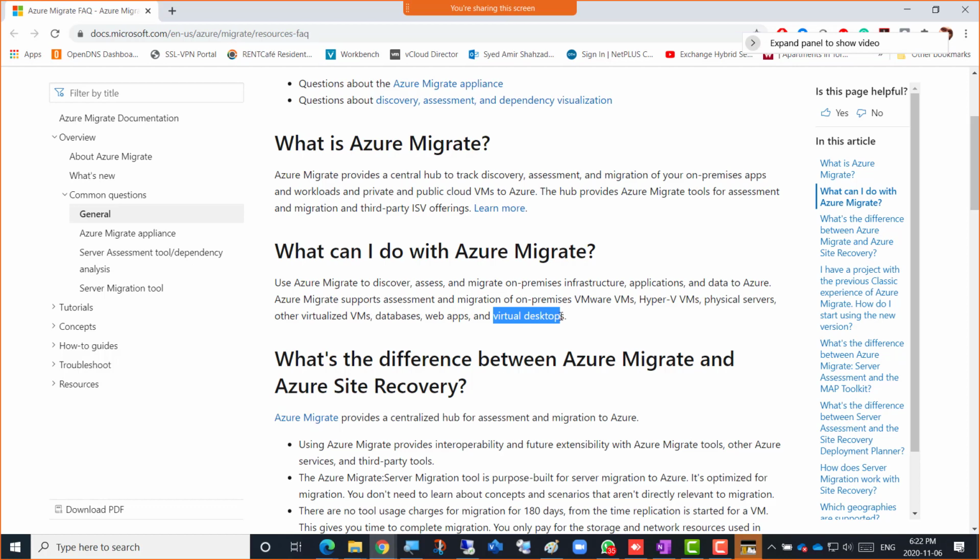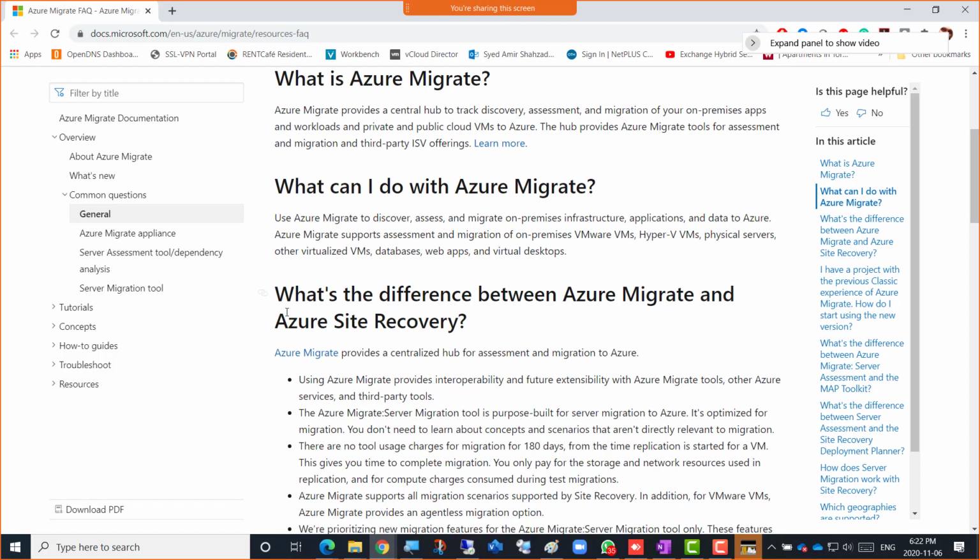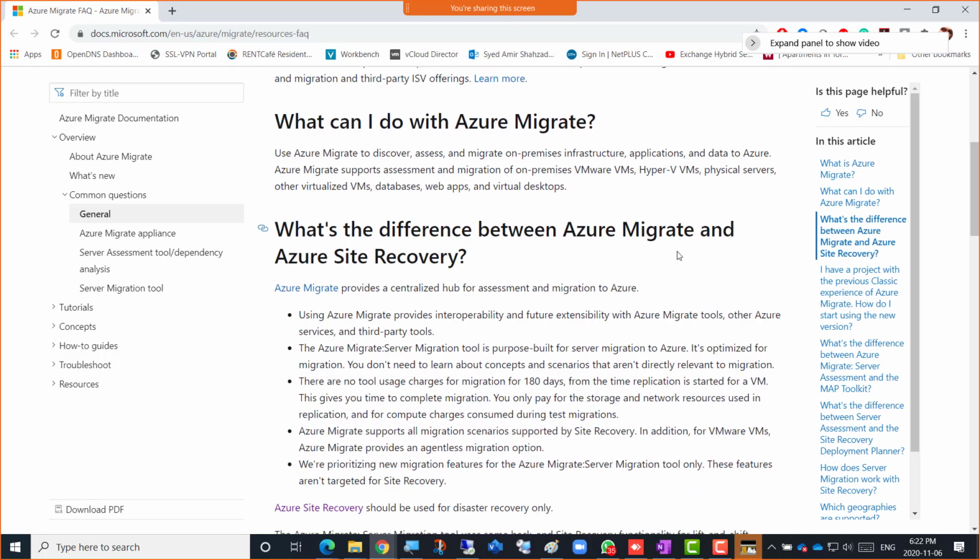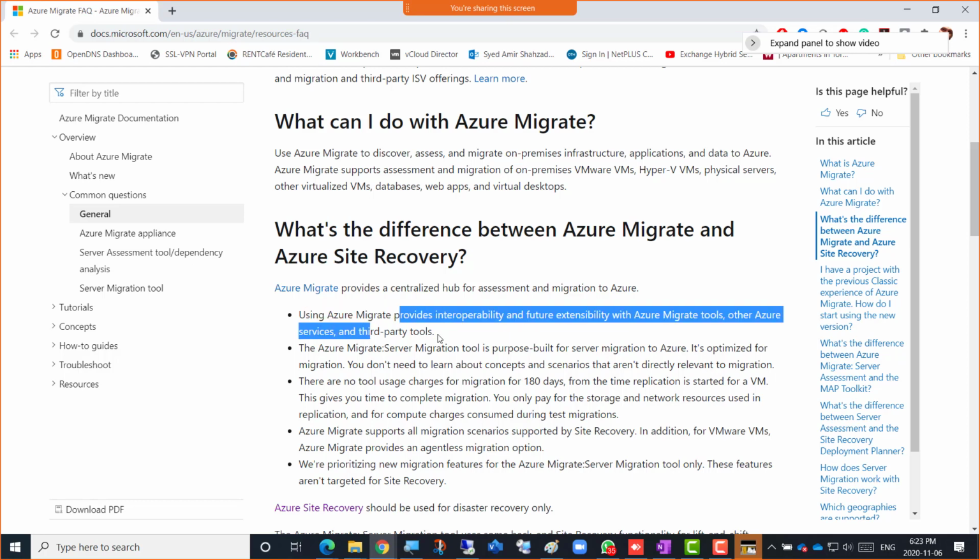So, thank you, Mohammed. So here, remote desktops is just the same like Citrix solution or VMware's Horizon solution. That's the same as the, so VDI, we call it VDI as well, virtual desktop infrastructure. But anyway, you can just move all these type of configurations away from your on-premises. What's the difference between Azure Migrate and Azure Site Recovery? So Azure Migrate provides a centralized hub for assessment and migration to Azure. Using Azure Migrate provides interoperability and future extensibility with Azure Migrate tools, other user services, and third-party tools.